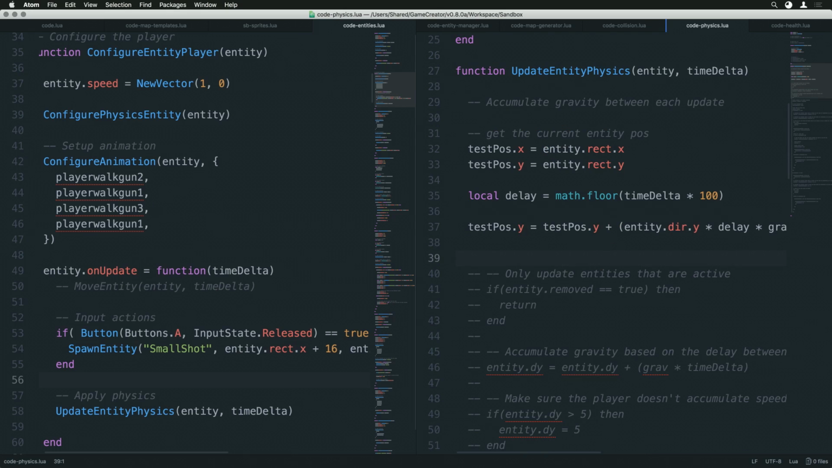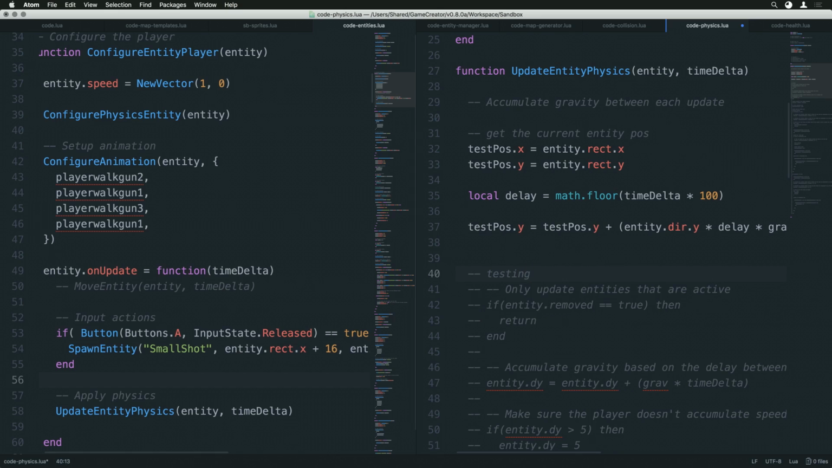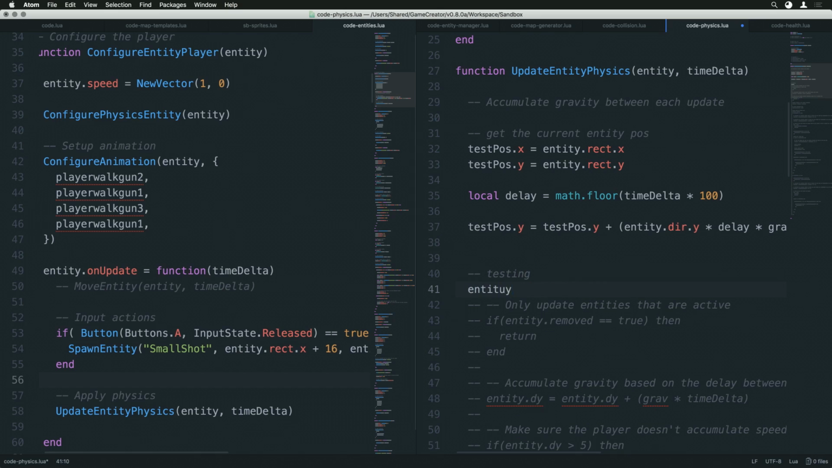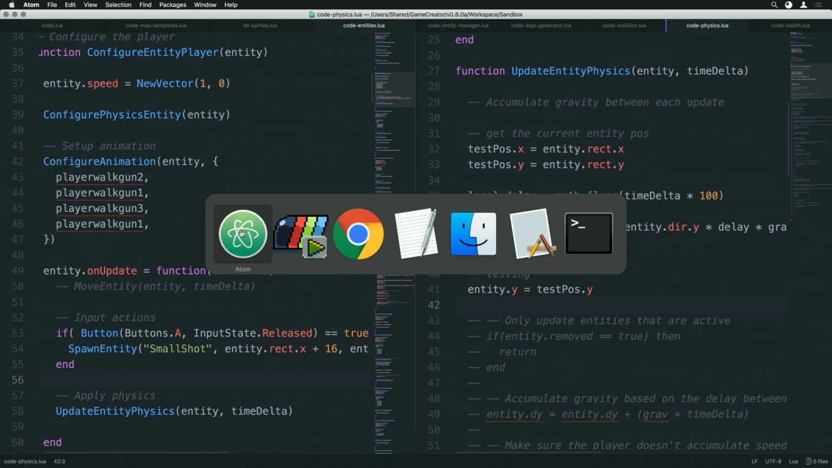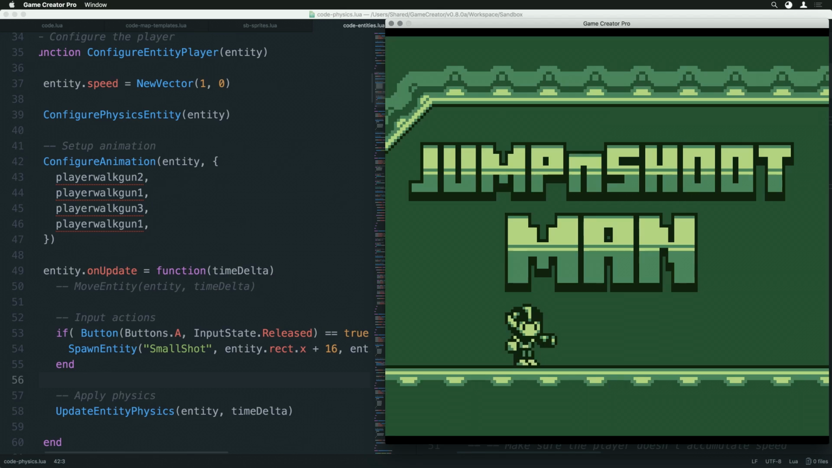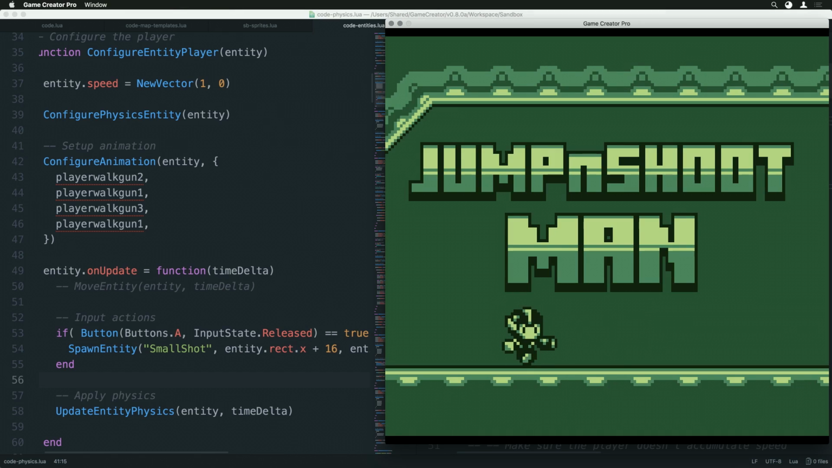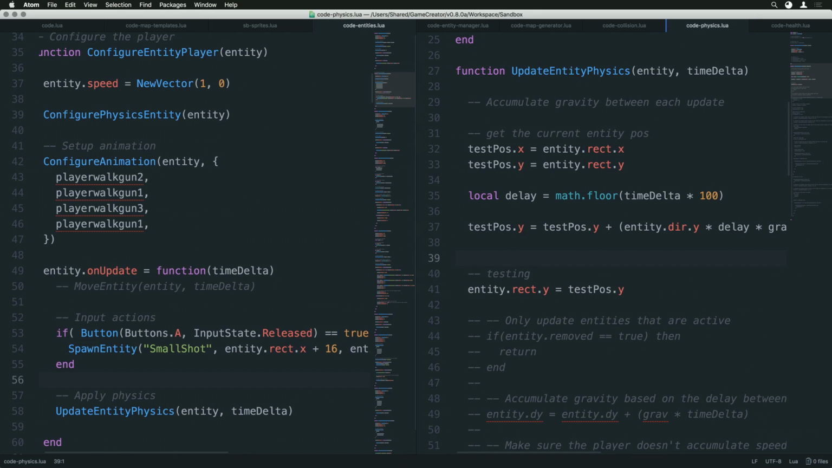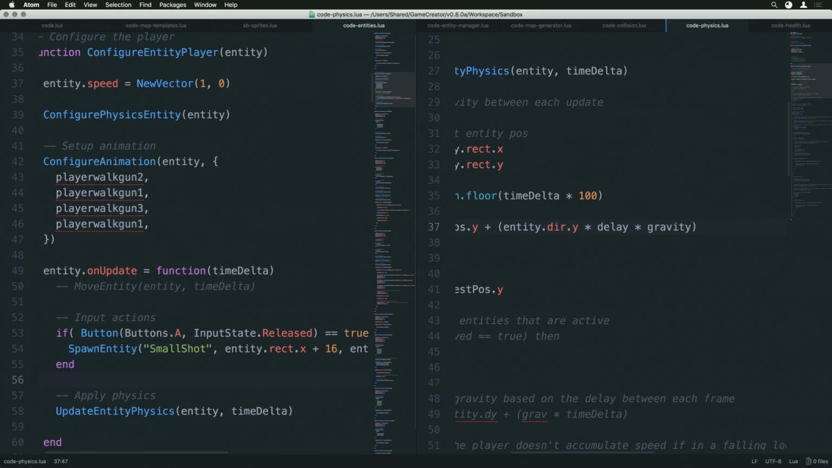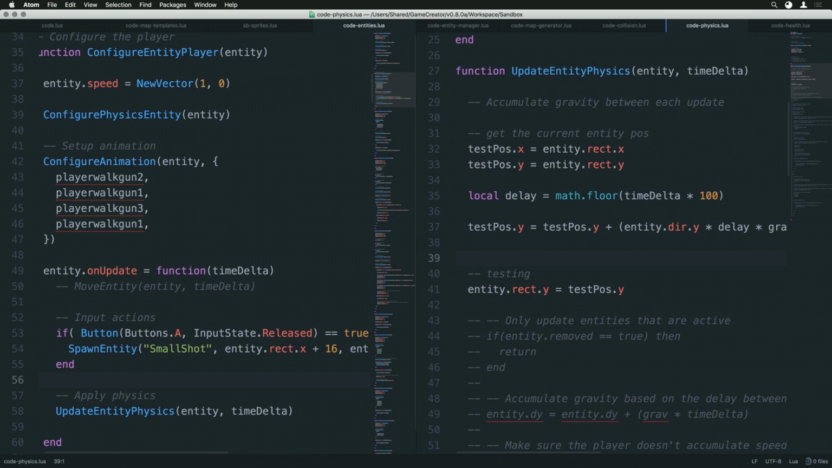And the last thing we're going to do for testing is take the entity y position and set it equal to test position y. Let's just see. This should make the player fall. Entity rect.y. All right. Print. I hate math.